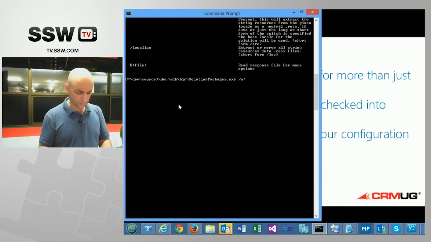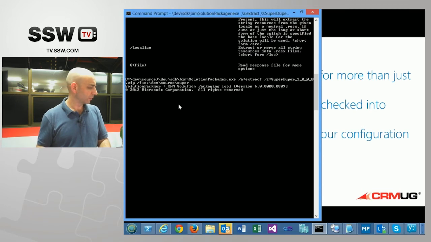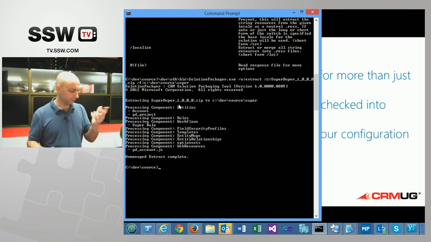So action will be extract. Zip file will be super duper. And folder will be c dev source super. Okay.